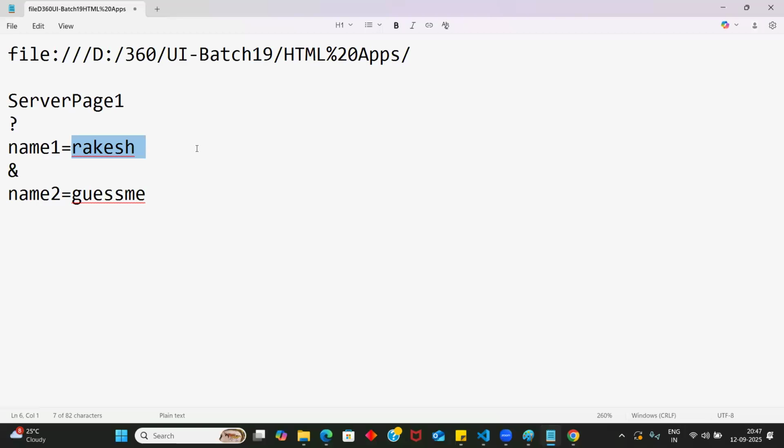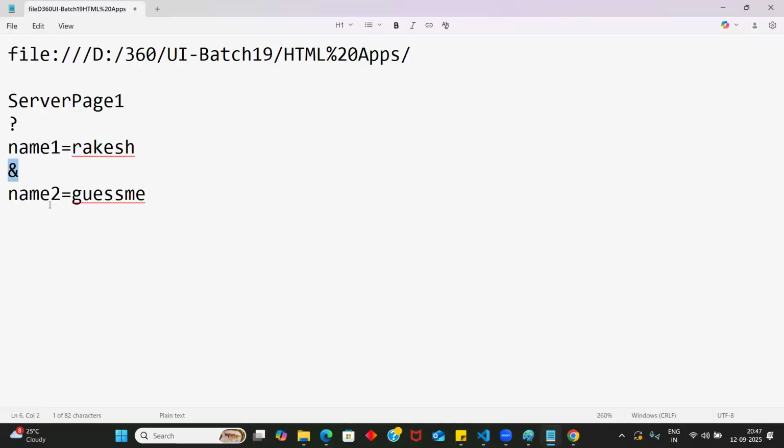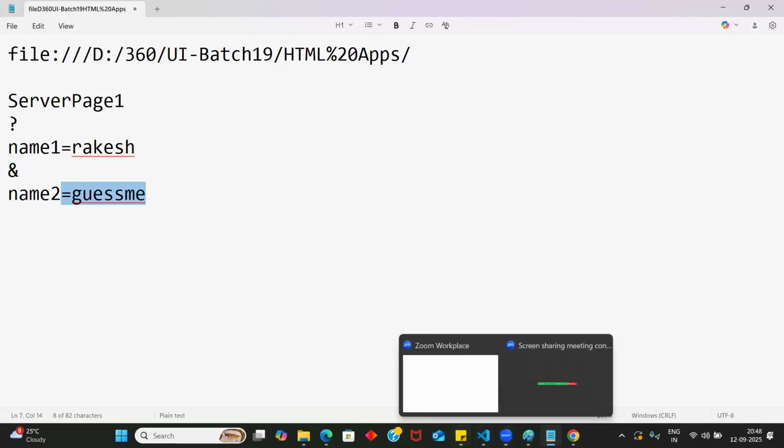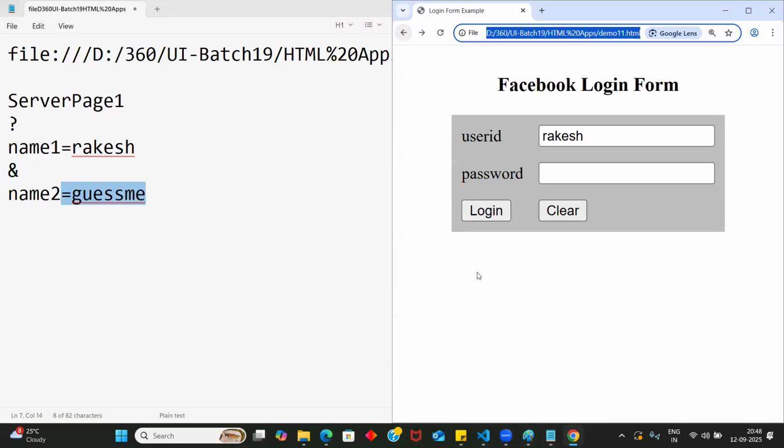Name equal to Rakesh, and there is an ampersand, no? It's nothing but combining with your second input field, and whatever password you gave, guys, you can see the password. My password is Kismi. So that's actually one of the hacks you can do. Okay, but don't do it. But someone can also make you a fool. Even if you learn it today, someone can make you a fool by giving you this dummy page.